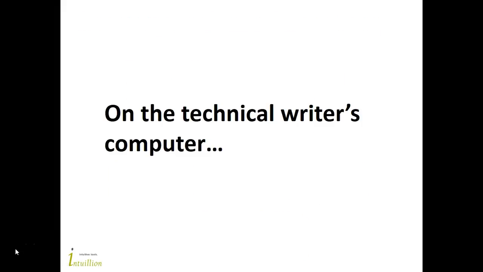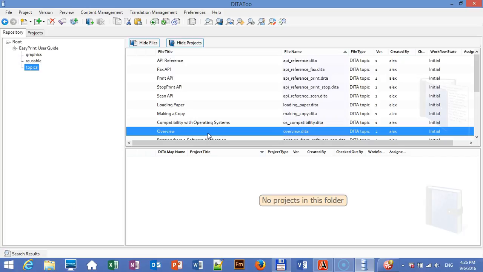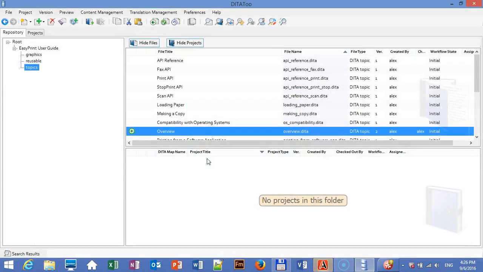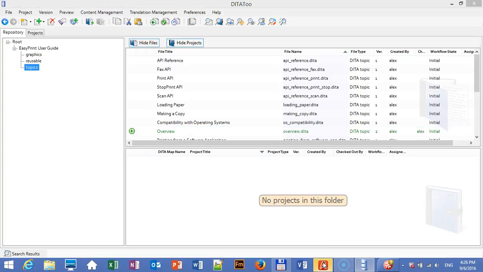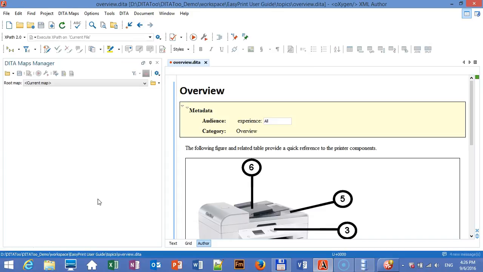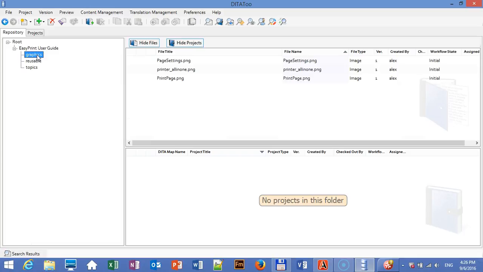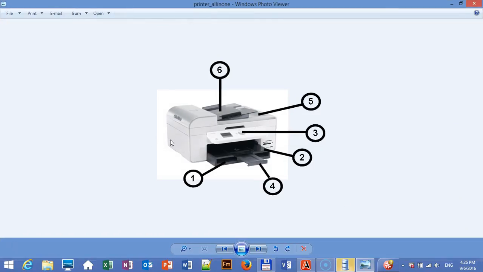The technical writer uses DITAToo to open a topic stored in the DITAToo database-driven central repository. The topic is opened in the DITA editor that I specified as my default editor. In this particular case, it's Oxygen, but because DITAToo is DITA editor agnostic, it can be anything. This topic includes an image which is stored in the repository, in the graphics folder. Here it goes.